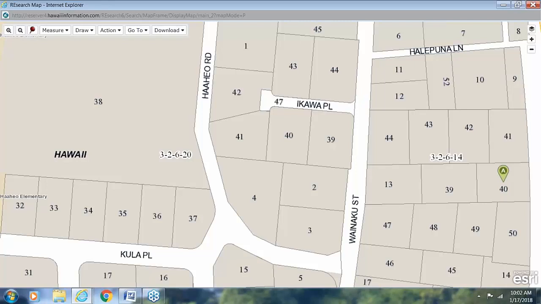What buyer is going to buy a property and write an offer on a property and waste their time when they don't even know what property they're buying?